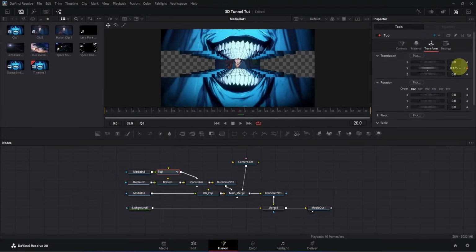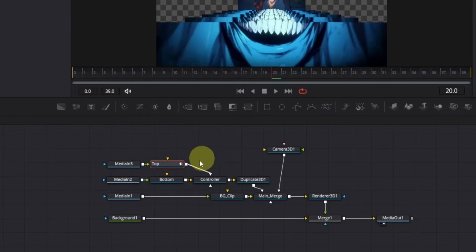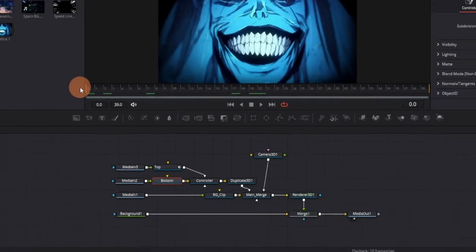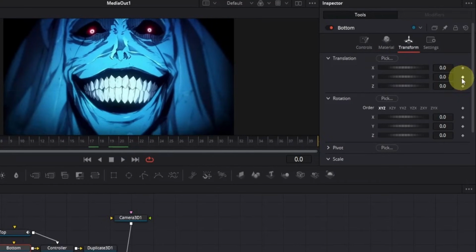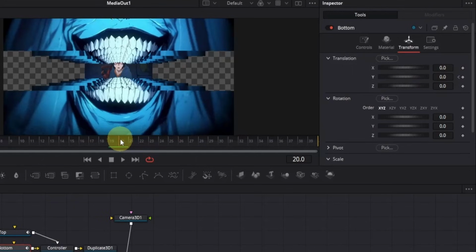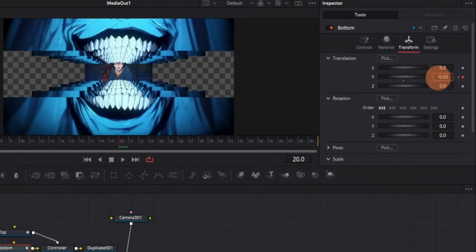Now we have to do the same for the bottom clip. So let me click on this bottom node and go to frame 0. Then simply go to the inspector, switch to the transform tab and add a keyframe for the Y offset. Now let's move to frame 20 and at this point click on this Y offset box and drag it to the left side. I guess I'm going to keep it somewhere around -0.36.